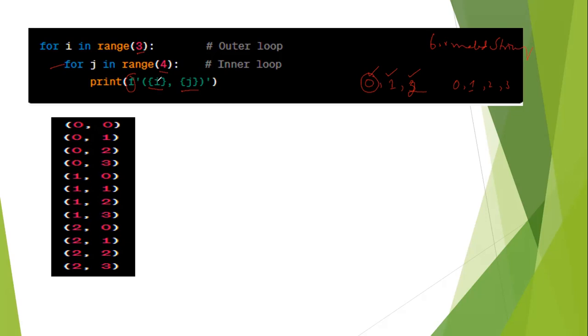So the value of i and the value of j. When control comes inside the inner loop, for j in range 4, this is the value of the outer loop and this is the value of the inner loop. So the inner loop is j. That is why here will be 0, and here will be 0. Okay, got that?